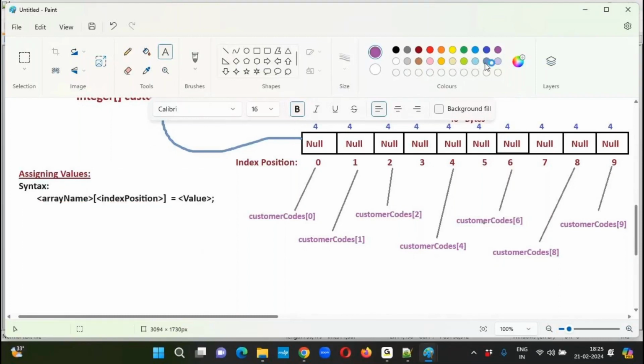Then how to assign these values? Let me explain. For example, I'm assigning the values. I want to assign customer codes of 0 the value 459002. This is the value here. Then what does it mean?